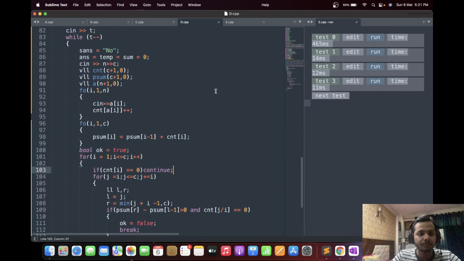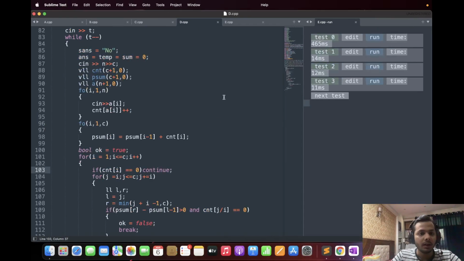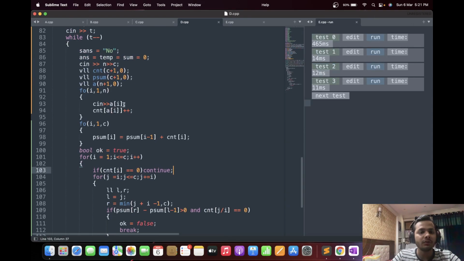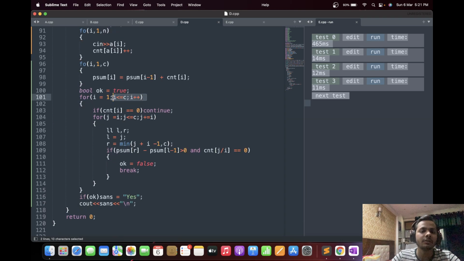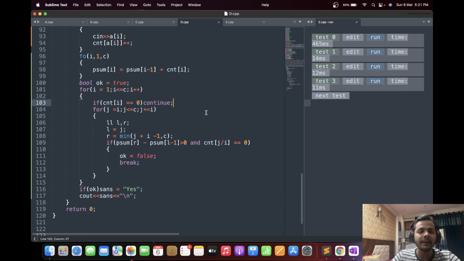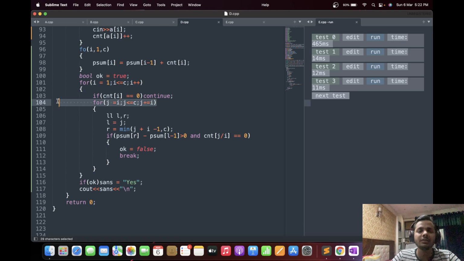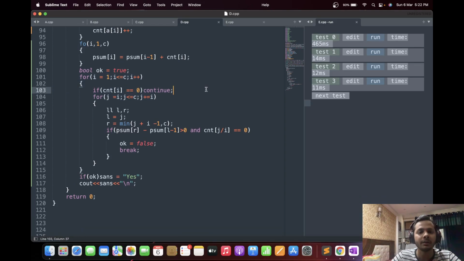Okay, so first of all, I am calculating these counts and I'm also calculating these prefix sums. Then I am iterating on my value x, so i goes from 1 to c. If count of i is equal to 0, then I don't do anything. And now I will iterate on j, where j is nothing but k times i. So j goes from i and I'm incrementing j by i every time. This is somewhat similar to the code of sieve of Eratosthenes. So if you are familiar with that, then you know for sure that the time complexity of this is just O of n log n.